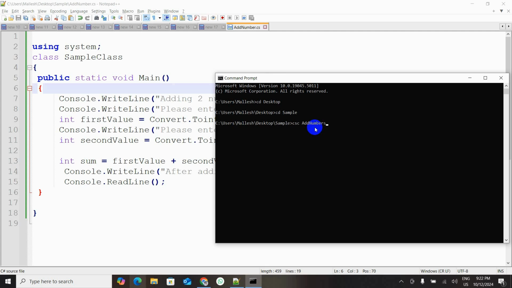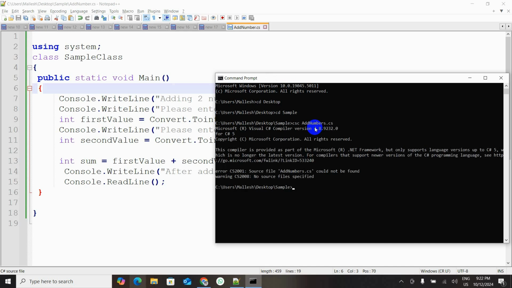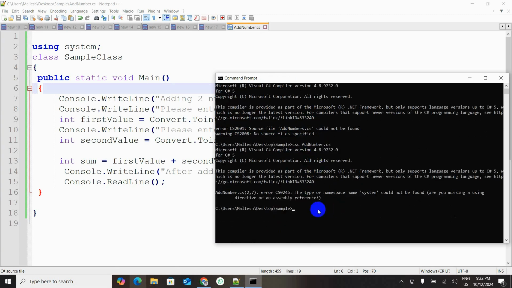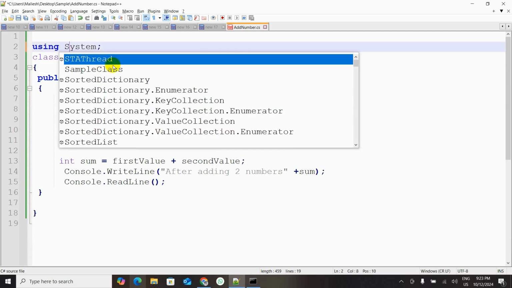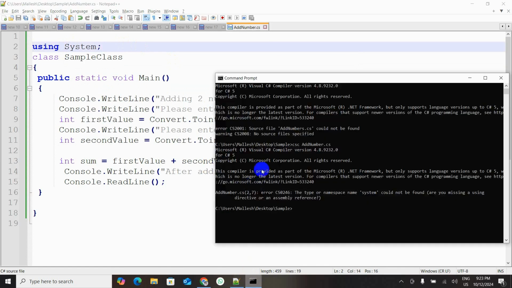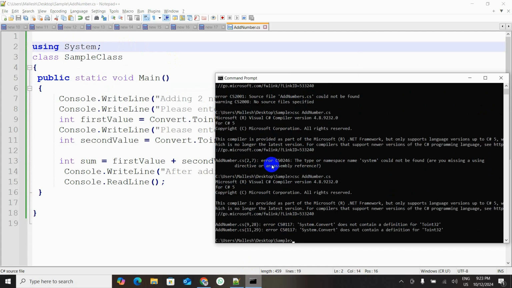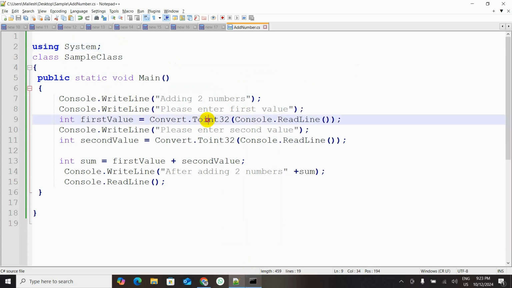Add numbers.cs. Okay, we got an error: source file add numbers.cs is not found. Why? Because I added one extra s letter. So let me remove it. Yeah, I executed it, right? Now it is showing that the type or namespace name System could not be found. Are you missing a directive? Why? Because it should be a capital S. So let me rerun. Okay, again what happened? I just missed a capital here. Let me replace it.